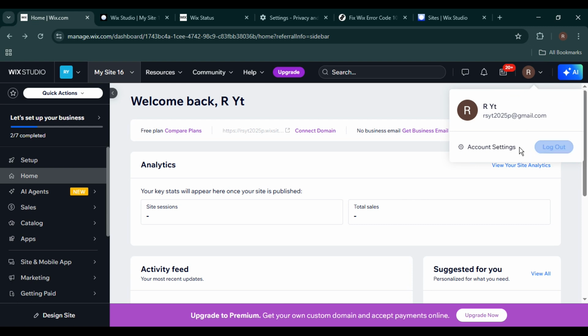If logging out didn't help, the next thing to try is using Incognito mode or a different browser altogether. Browser extensions, cache data, or cookies can interfere with Wix's dashboard loading properly. Open an Incognito or private window, log into your Wix account there, and see if the error still appears. Alternatively, switch to another browser like Chrome, Firefox, Edge, or Safari. If the error disappears, you'll know the issue was browser-related.